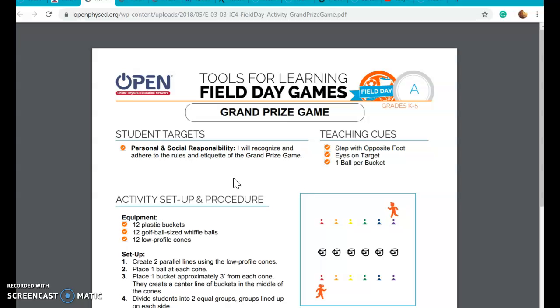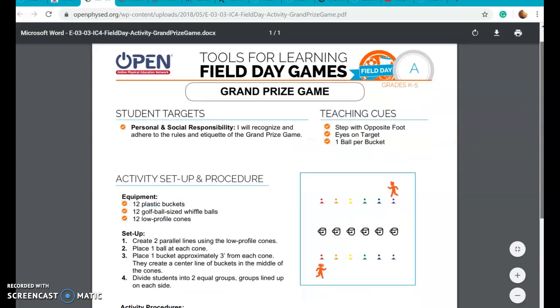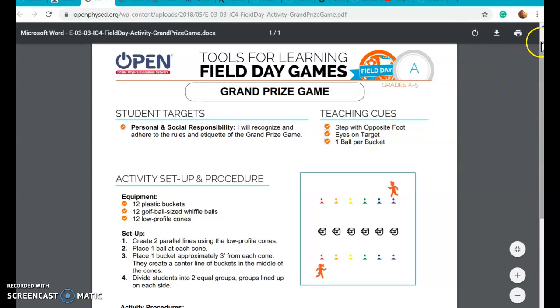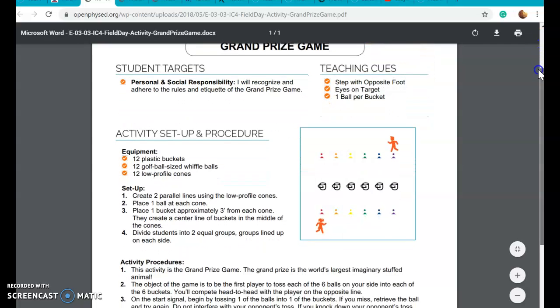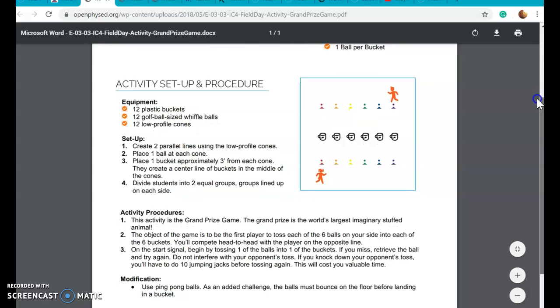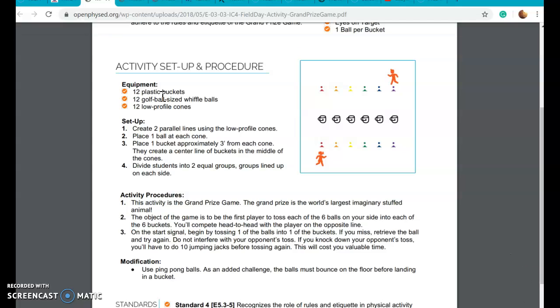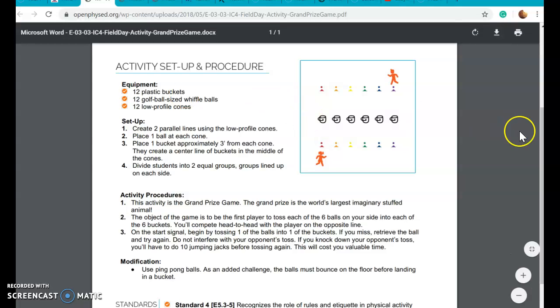This is great because this page shows us what the activity is going to look like, the setup, the teaching cues, and where the student targets are. So personal and social responsibility, which is huge with my kids. Responsibility, I cannot say it enough throughout the school day. It shows how to set it up and what equipment you need. So this is great because you can make an easy checklist off of this. It even says what modifications we can make down here.